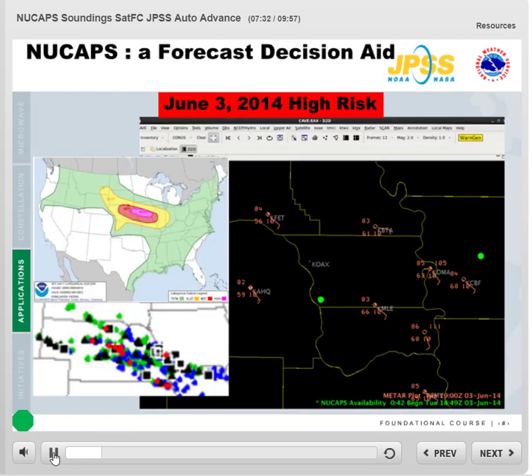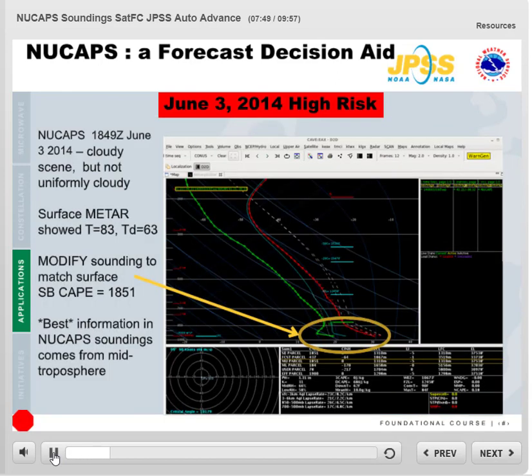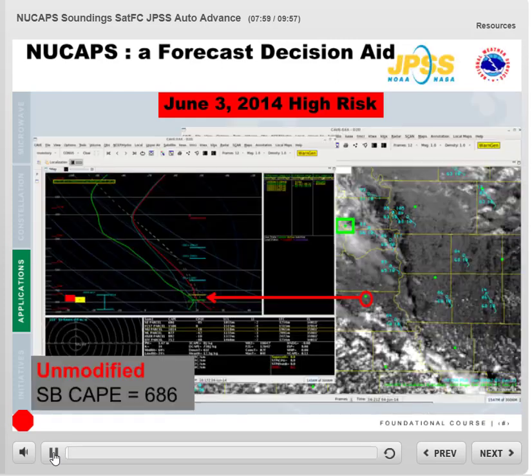Here's another example, this time from a high-risk day. Note a couple of things here. There's a dew point gradient across the region, so the NUCAPS profile that you choose with respect to the gradient will be important. Let's look at this point, at the northern edge of the most moist air. This profile did not match nearby surface METARs, so the bottom part of the profile was adjusted in AWIPS. The modified sounding has a surface-based CAPE around 1800 joules per kilogram.